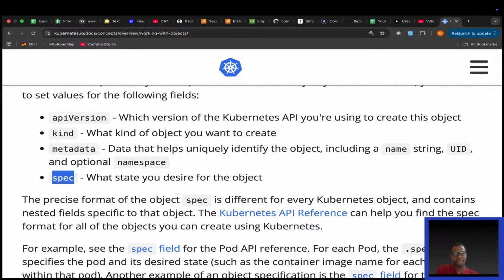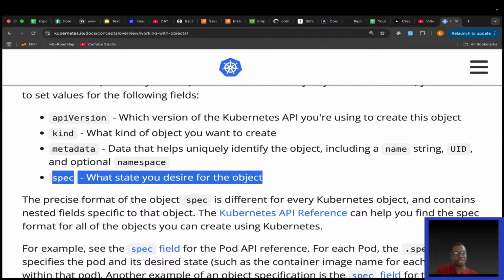So spec, they say what state you desire for the object. Remember, today we are looking at Kubernetes objects, and we know that objects have two nested fields. One field is called the spec, which specifies the desired state. Another field is called the status, which specifies the current state. And like we have read, the current state does not always mean it is your desired state. You might have a current state, but that's not your desired state. And Kubernetes always makes sure that your current state matches your desired state.